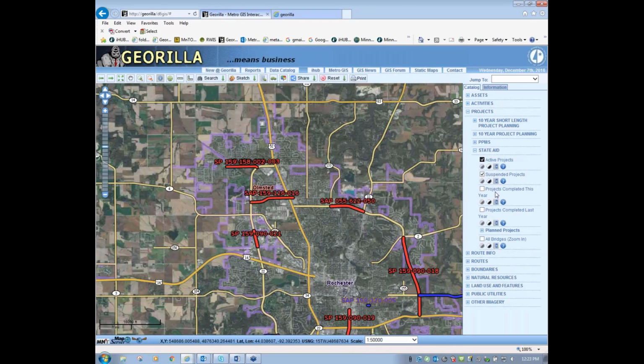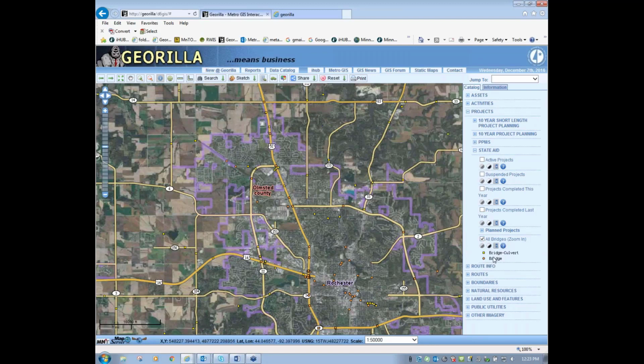He also can look at projects completed this year, projects completed last year. Another tool available are bridges. Now we have one where it's just the state bridges, but this layer, if I turn it on, hopefully it'll come on. And I'm going to do identify again, or drop down the legend.